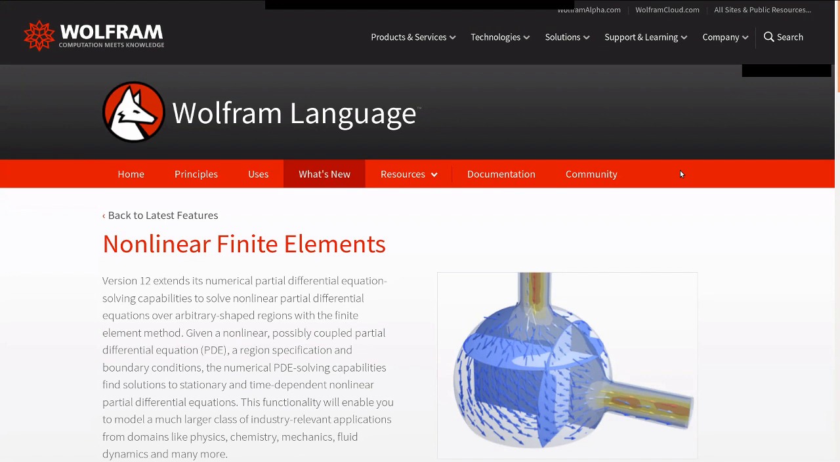So the finite element method is a method to discretize partial differential equations. And we've added first parts of it in version 10, then we added some more in version 11, and now in version 12, we added even more features.